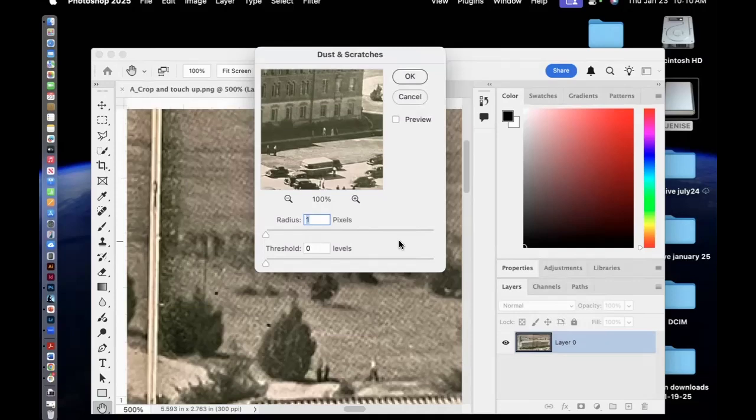Go up to filter and down to noise, and then dust and scratches. And then you can see that it makes a difference. Oh, yeah, see, whenever we move that up, it really does make a difference. So just say okay, and you're ready for the next thing.